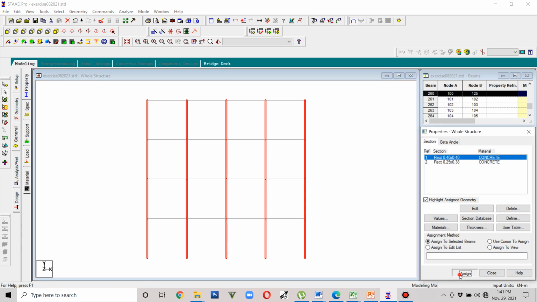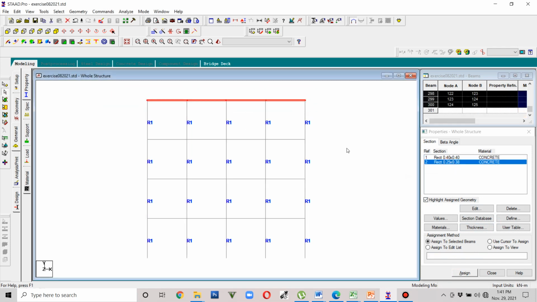So we just assign to selected beams, assign, and then for the horizontal members we can just select or drag a certain window here. Of course, initially you select the horizontal members, then for the other horizontal members we hold the control button, so that what you selected first will not be deselected. So with that we assign this.